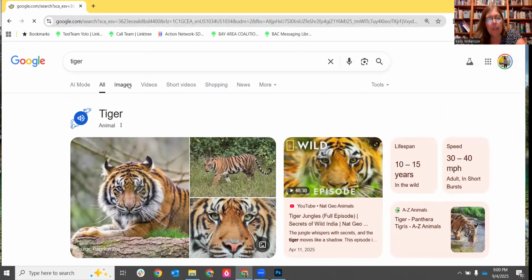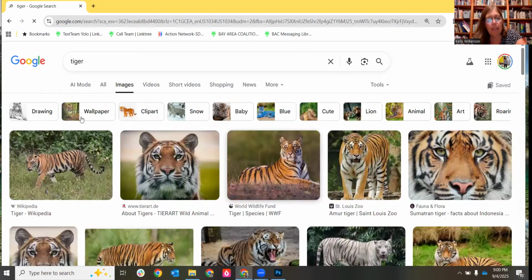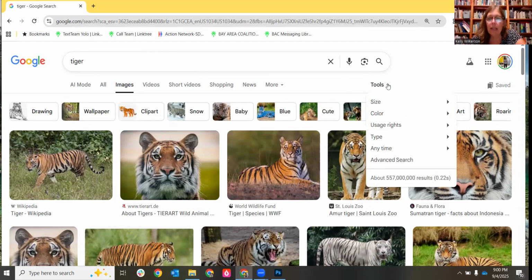And I'm going to go to images, my tigers, and of course I could get a snow tiger, a baby tiger, a blue tiger. I could get any of those. But here's what I want to do to limit this. I want to go into the tools here, okay? And the most important thing I want to do is I want to choose large.